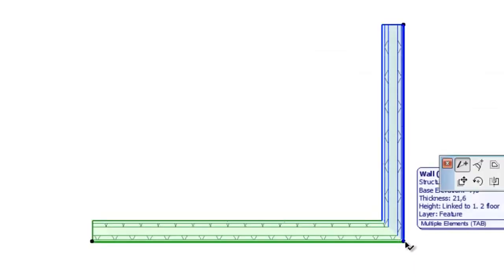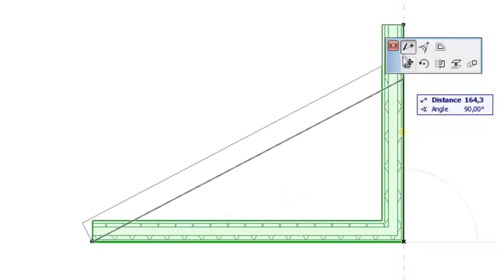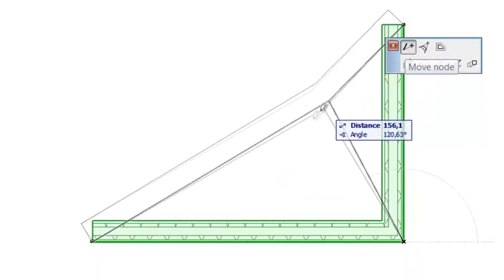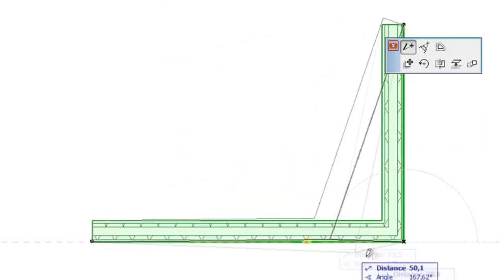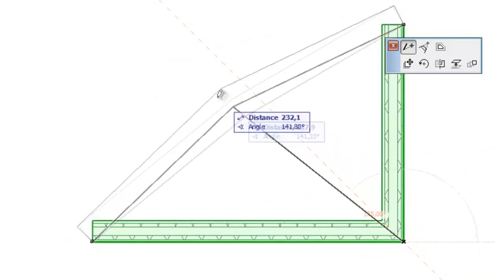During multi-wall editing, such as moving the connected point of two walls using the Move Node command, ArchiCAD shows the complete wireframe of the junction, not just its reference line.